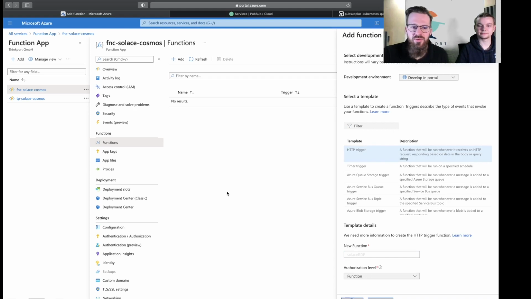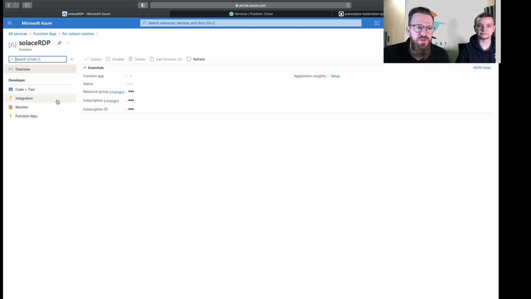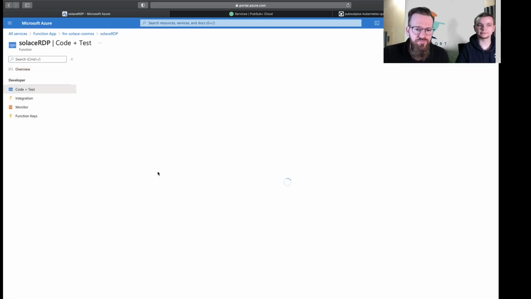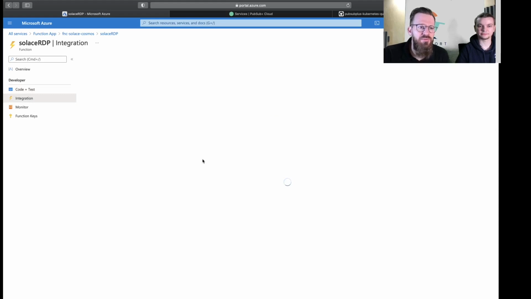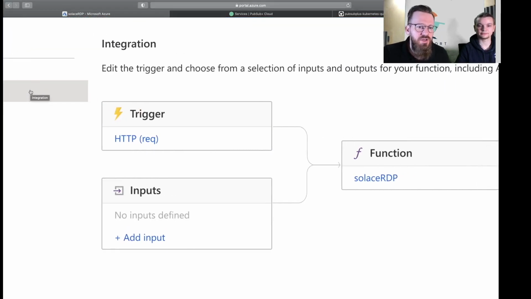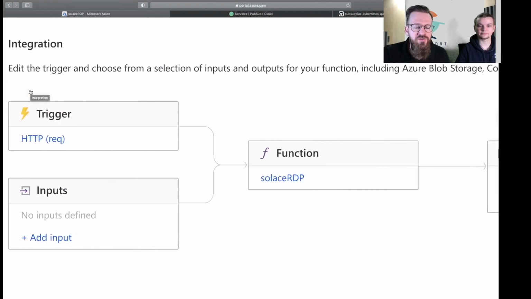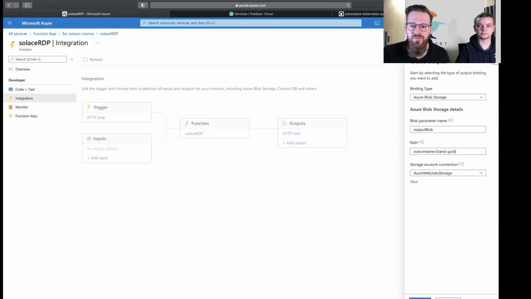Okay. Now we create these functions, and then we can start coding here. Yeah, this is the code, and we can just adjust it here. But first of all, we build up the integration between the function and the Cosmos DB. For that, this integration tab is here. And now you can just add it here in this graph. It will pop up some parameters here.